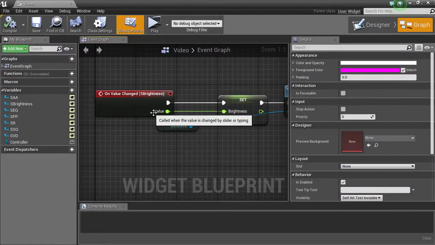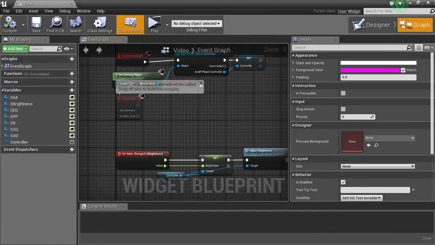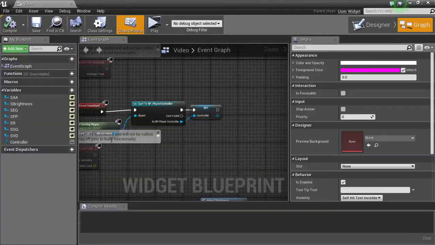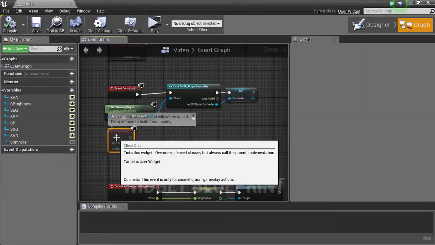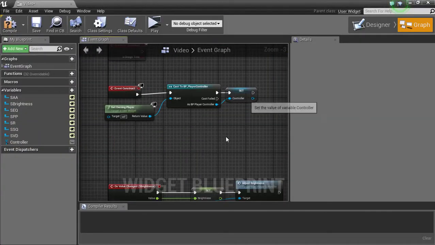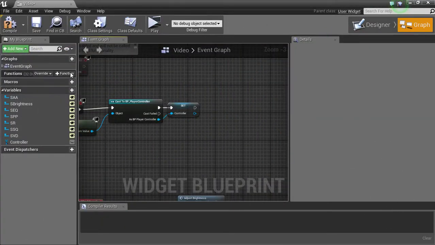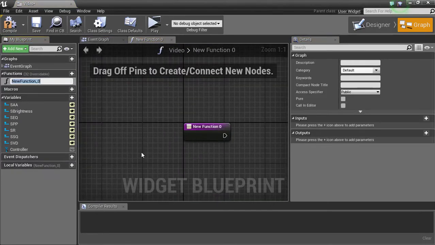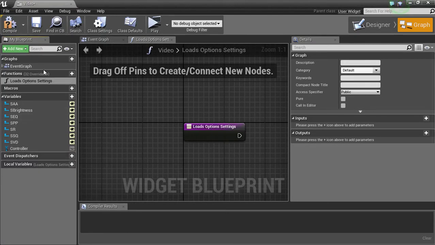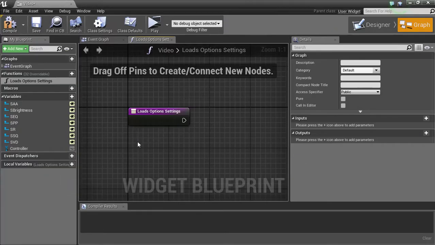Now basically we just got to call each slider and change the value on them. So what we're gonna do is on the event construct, we're gonna do that. Okay, so now we got our controller. So what we're going to do is create the load options, same as here. Load options, loads options settings, okay?